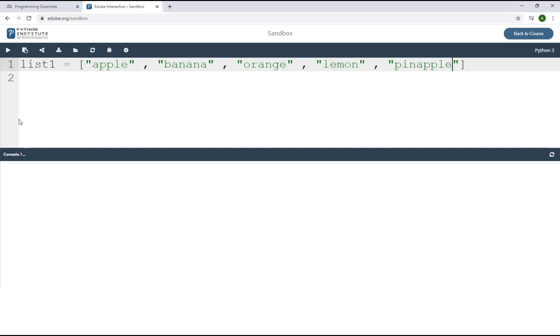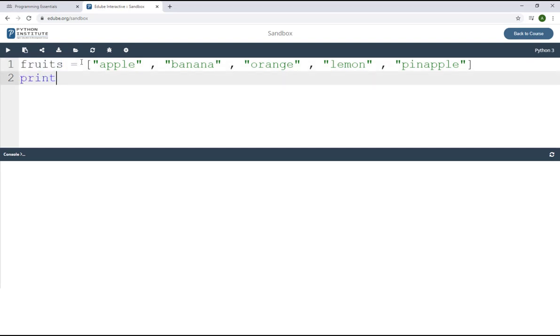Pineapple. Okay, and so on. This is my list, and I'm going to name it fruits. Again, if we want to print fruits, we're going to print them like this.